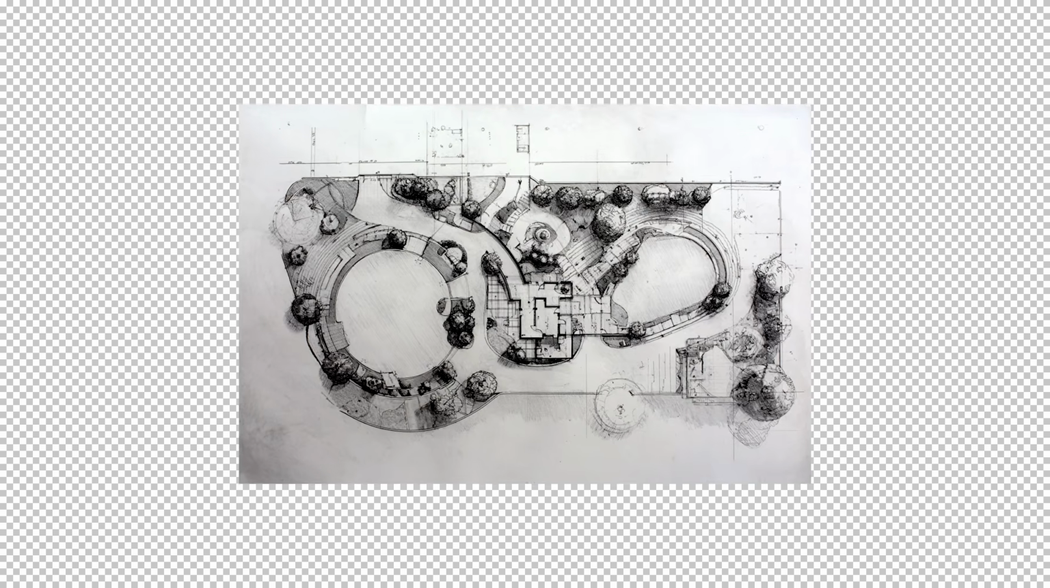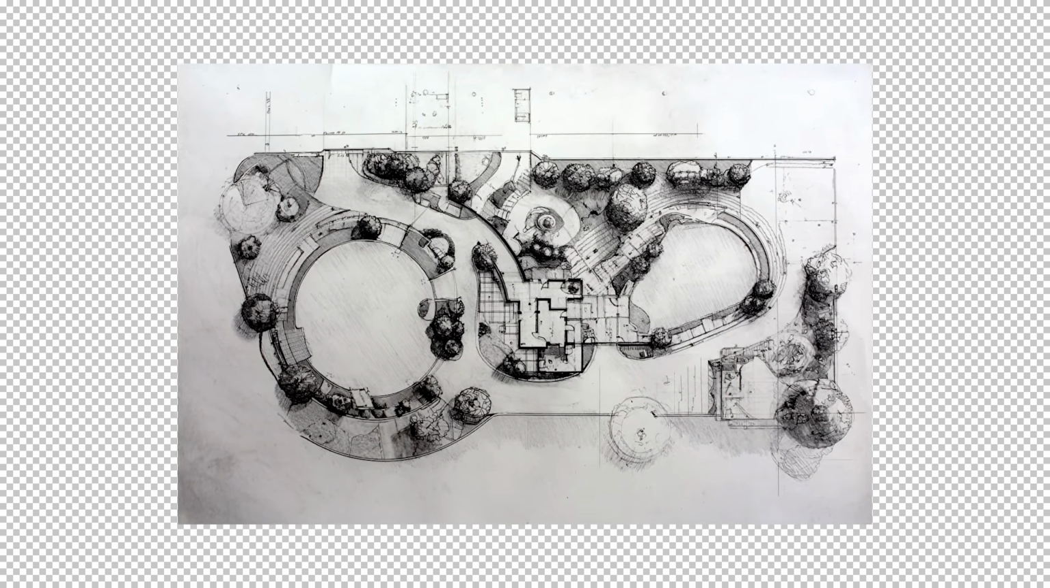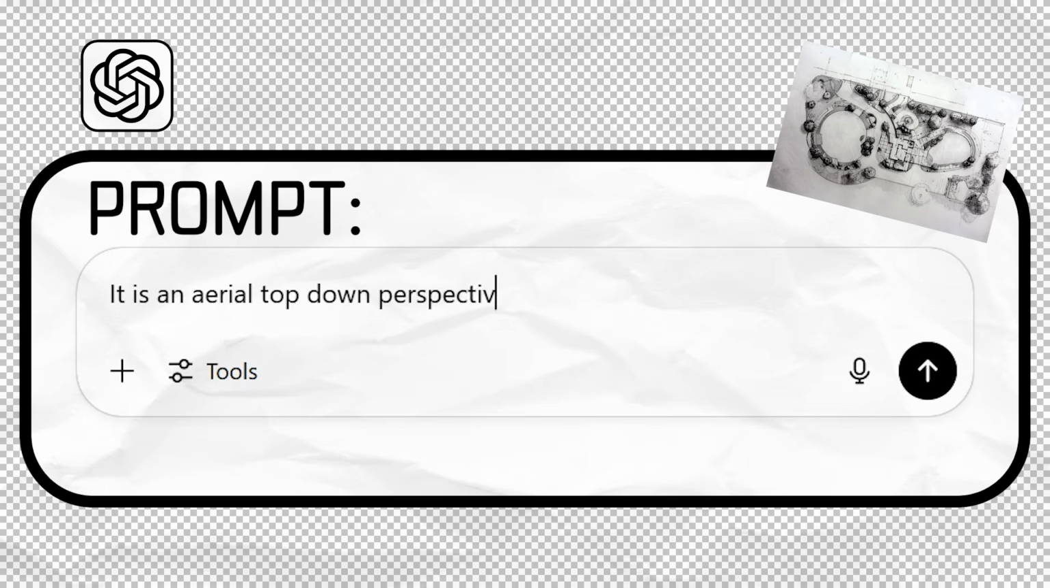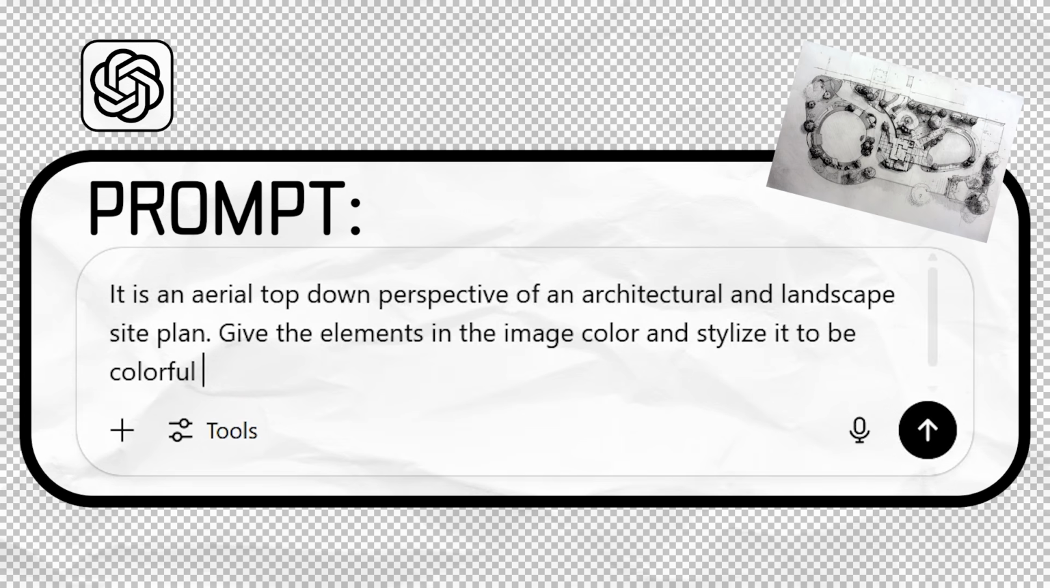This is an architectural grayscale site plan image that I'm going to be using as a prompt image for the architecture retexture category. For ChatGPT, I'm going to attach the grayscale site plan and use the following prompt. It is a top-down aerial perspective of an architectural and landscape site plan. Give the elements in the image color and stylize it to be colorful and ultra-realistic. It is a bright sunny day.